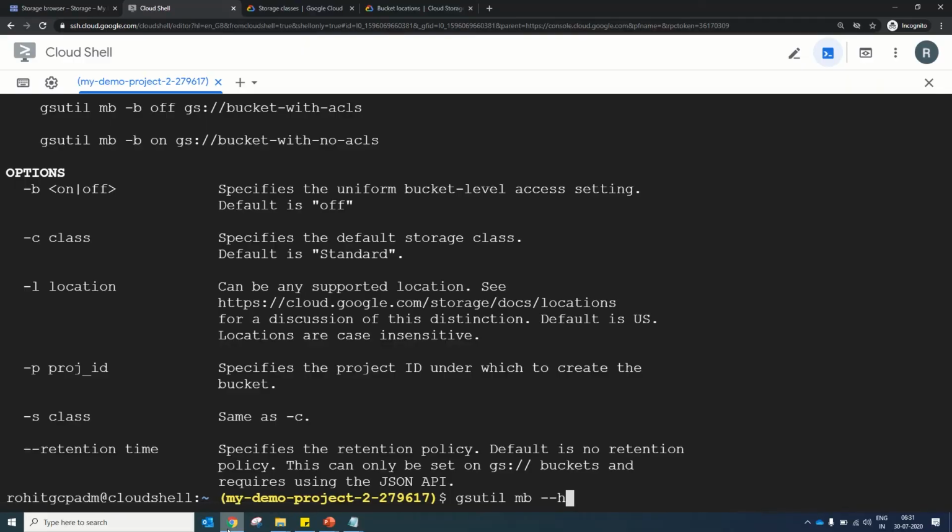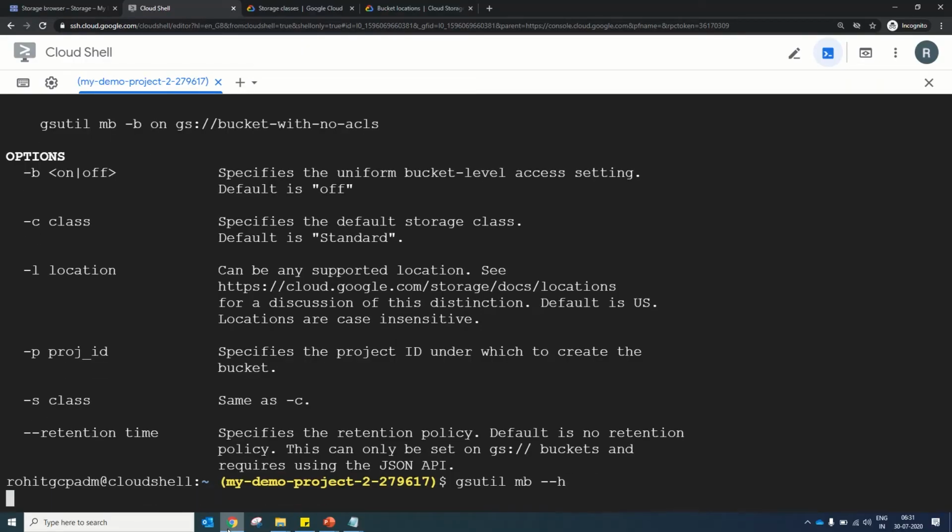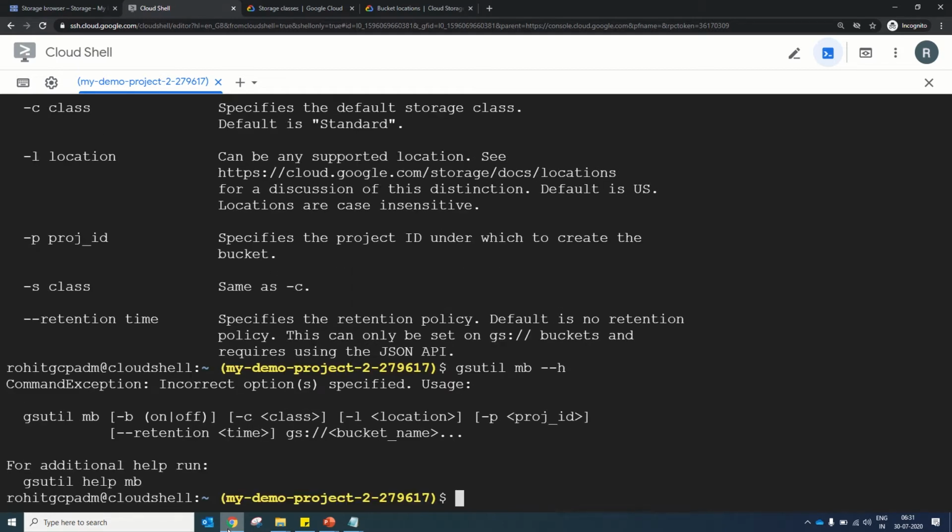We also have one more flavor of help available in GSUtil. It is the small help that we call. When we run the -h, it will only display the parameters or the options available: mb -b, -c, -l, -p and retention. It will not display the descriptions or the examples available in the help.